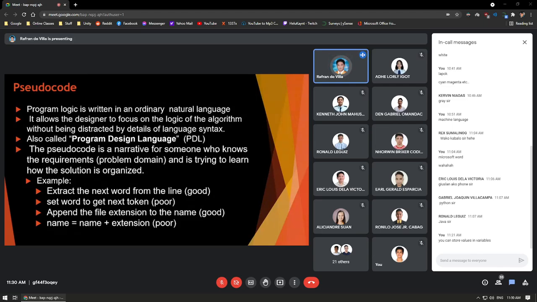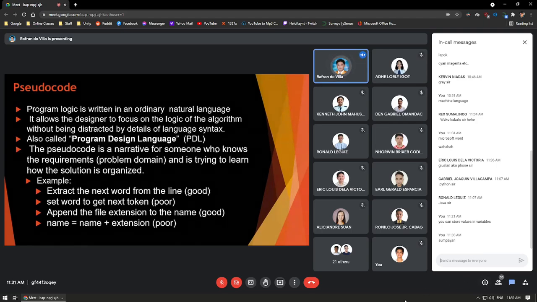Another example: append the file extension to the name. When you say append, what does append mean, guys? It means to attach. Unlike this one, "name is equal to name plus extension." Usually when you see the plus sign, you associate it with numbers. However, there are programming languages that use the plus sign to perform concatenation, or this appending.